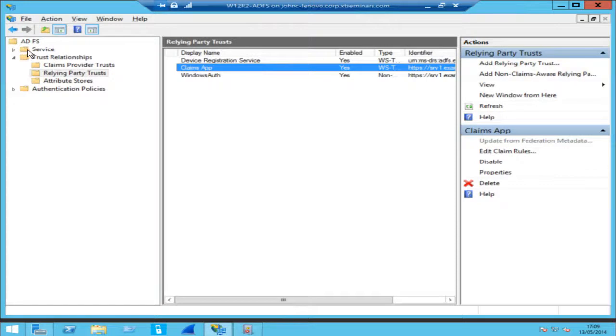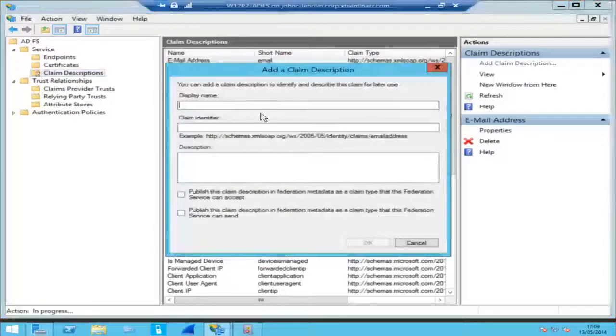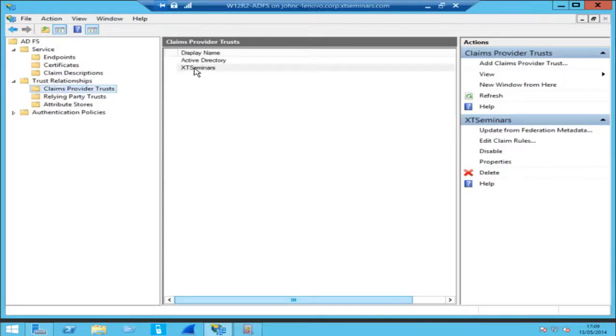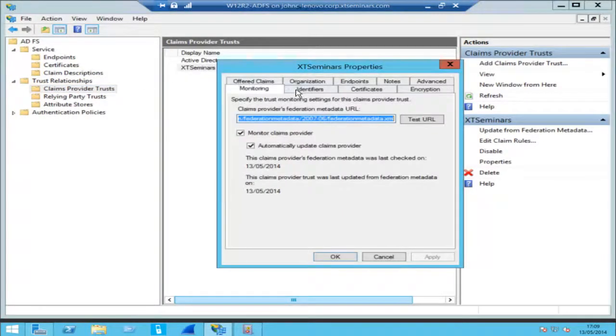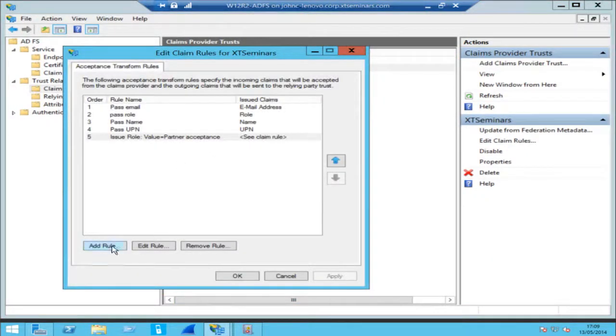Let's go across to our ADFS and let's go up to services in here and claims descriptions, add a claim description, and we'll call this email alias. And pop that in there. And what we want to do is publish this claim description in federation metadata, so that it can accept it, okay? So I'm going to publish that, and then what I need to do is go to my claims provider trust up here. I don't need to change that, but what I do need to do is change the claims rule, and I'm going to add a rule.